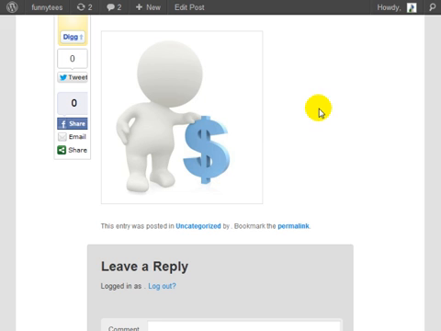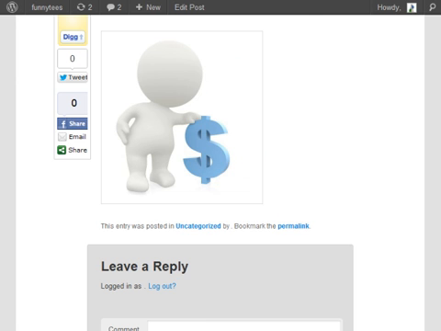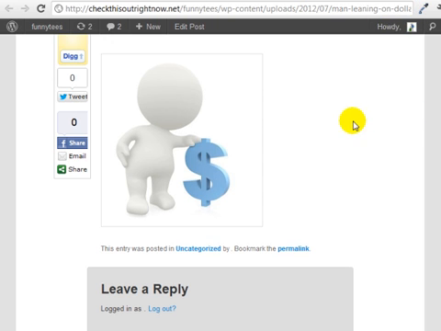If you rename the image, as you can see here, that will actually help. So if I right click and click on copy image URL, for most file names, you'll see the file name here, man leaning on dollar. I would actually rename this to how to make money.